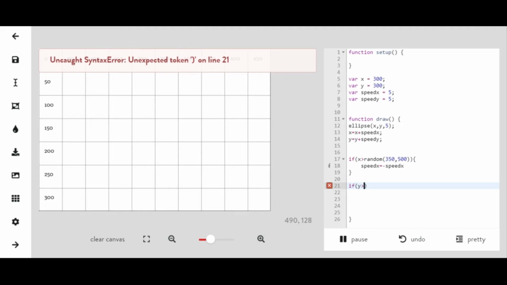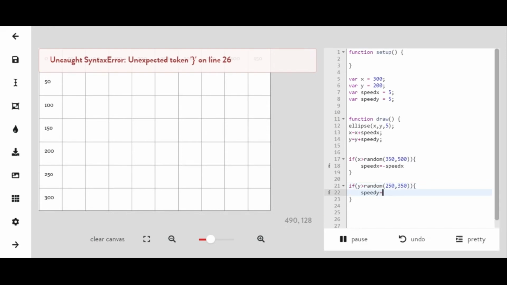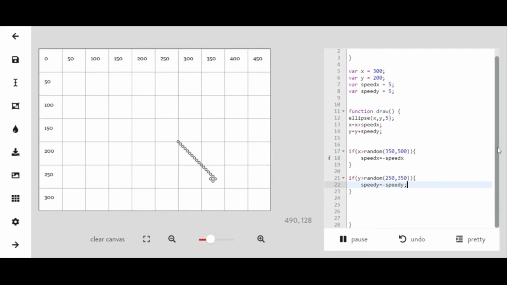I'm actually going to move y up a little bit just because my canvas is cutting off at 350. So I'm going to move my y from 300 to 200. Go up and change that at the variable. All right, and then I'm going to say if y is greater than a random number between 250 and 350, and these are just random numbers I'm putting in as well, but you want to choose something towards the bottom of your canvas, and there we go.